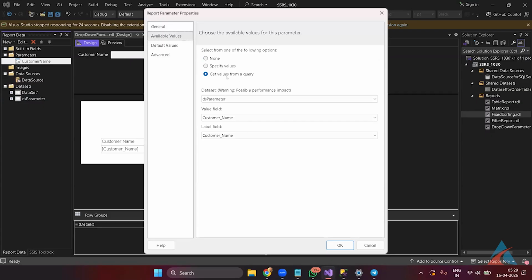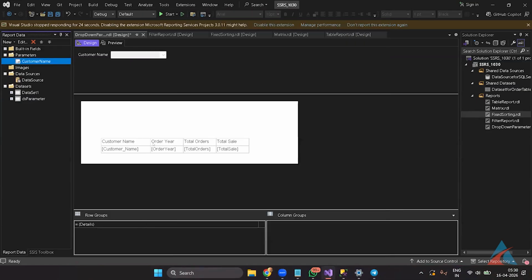So get values from a query means we have a query for this parameter, and that query's values you need to show in the parameter. That's why the data set is DS parameter, the value is customer name and the label is customer name. And now I can just add a table.